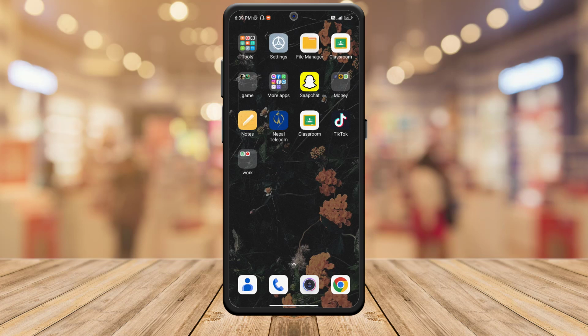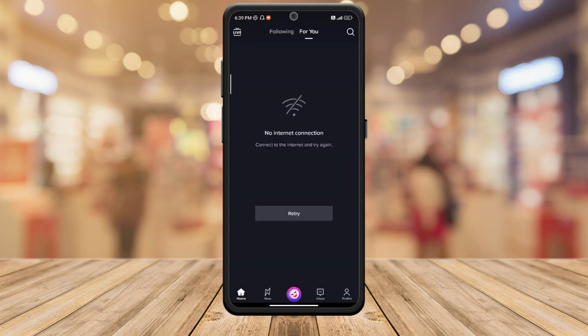In this video I will be showing you how to fix the TikTok network problem. So let me show you an example. Right now I have turned off my Wi-Fi and this dialog is showing, so it may have shown to you even if you were connected to the network.